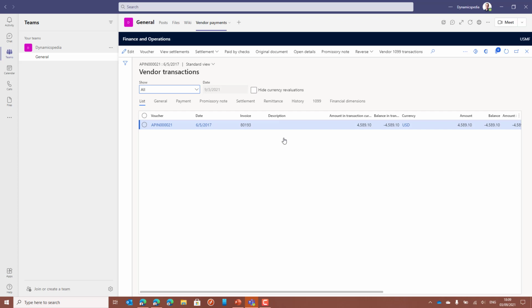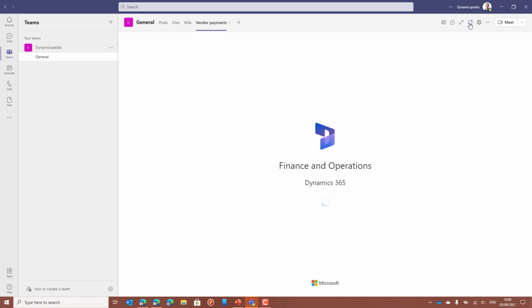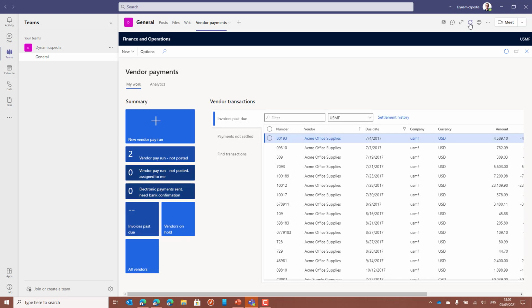Now, as we limited the navigation with the URL parameter, if we want to go back to the main page, we can just click on the reload page button at the top, and it will bring you back to the original vendor payments workspace. So this is a quite short demonstration of how to reuse forms in Finance and Operations. Every form you have access to, you can just pick it and embed it as a website in Teams.